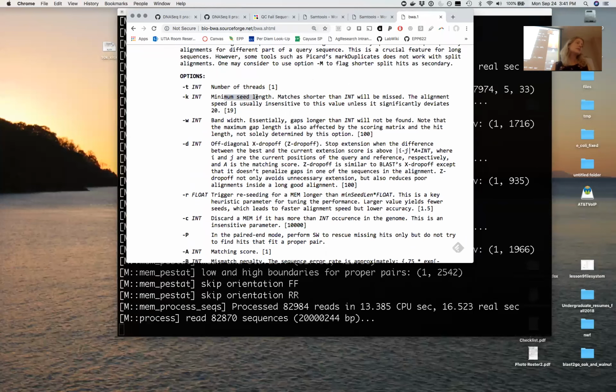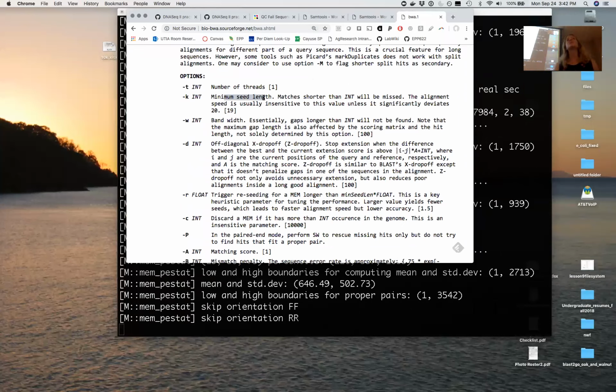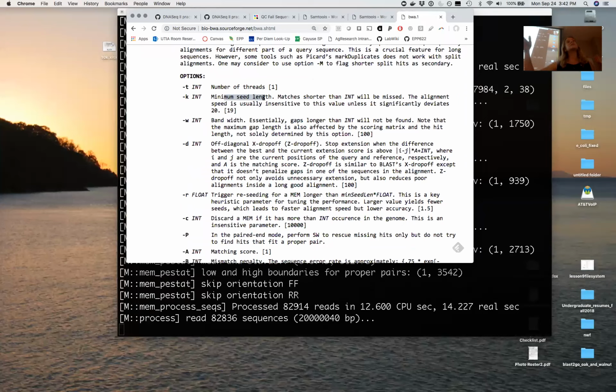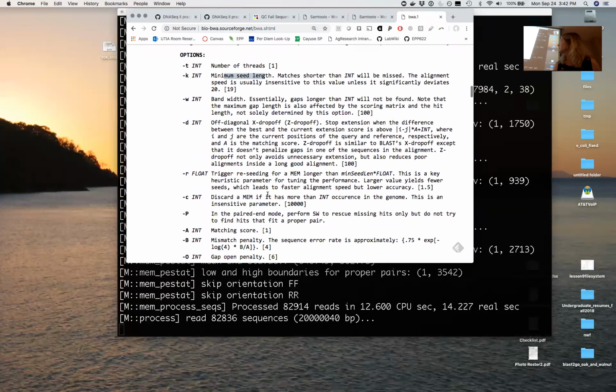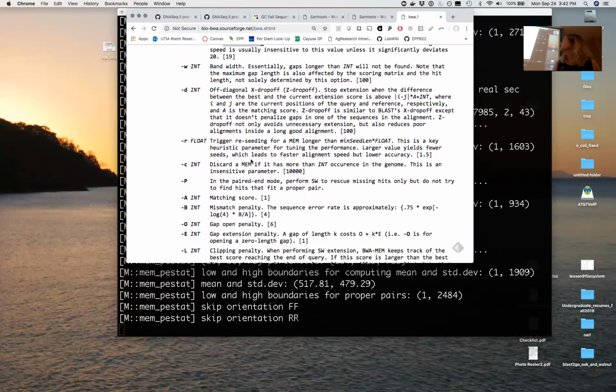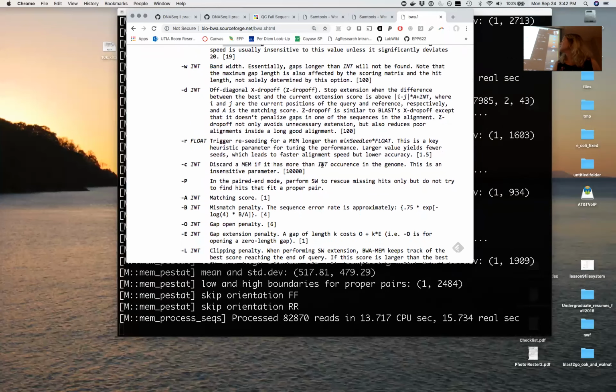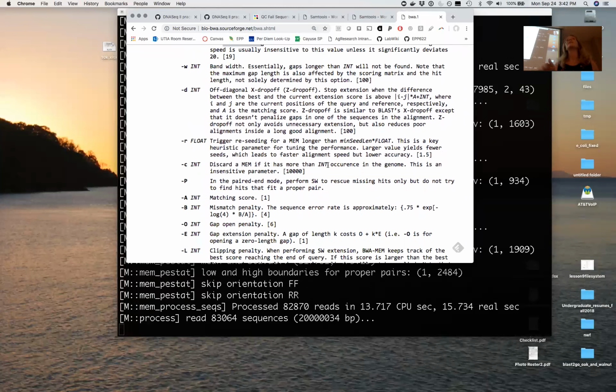Let me make that bigger. We talked about seed length with BLAST. That is similar here too, so you can play with the specificity. Longer seeds are going to be faster but expect more exact reads. Shorter seeds are going to allow for more mismatches but be much, much, much slower. If you see a read that maps more than twice or more than 10 times in the genome, you might want to discard it.